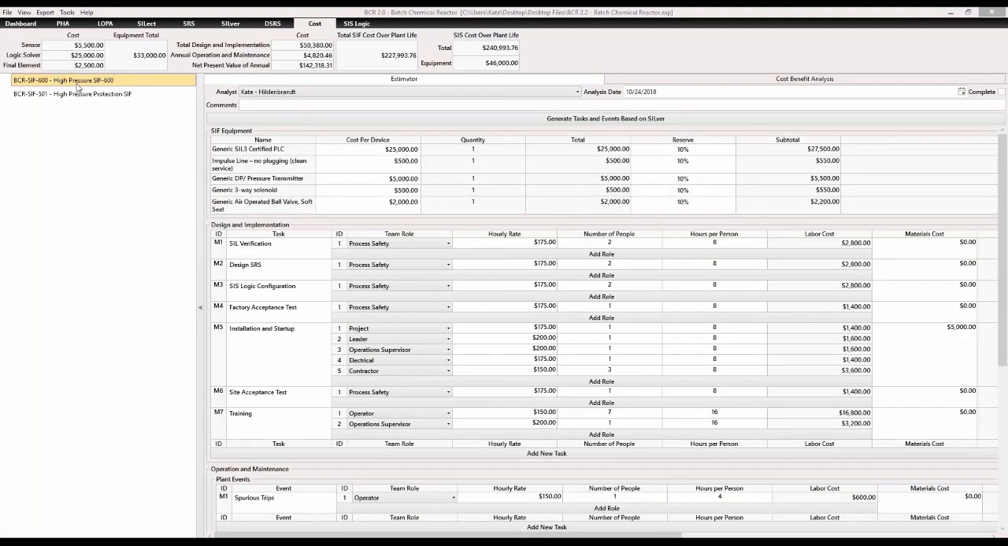We do have a cost module, so this is going to allow you to take into account the cost of your conceptual design. Part of that is obviously the equipment that you've chosen. You can come in here and put in numbers. These are pretty much just dummy numbers, but you can come in here and put in numbers for each piece of equipment. Obviously, based on how you modeled your SIF, you have a quantity.